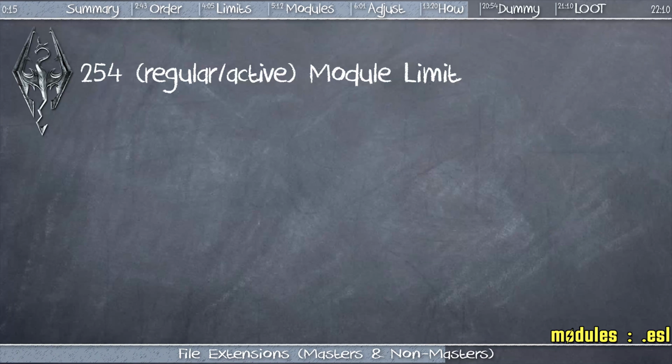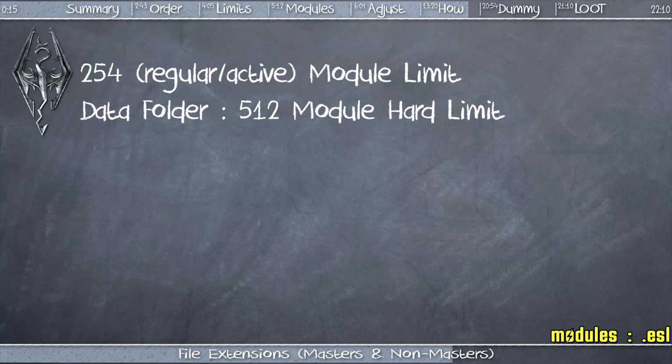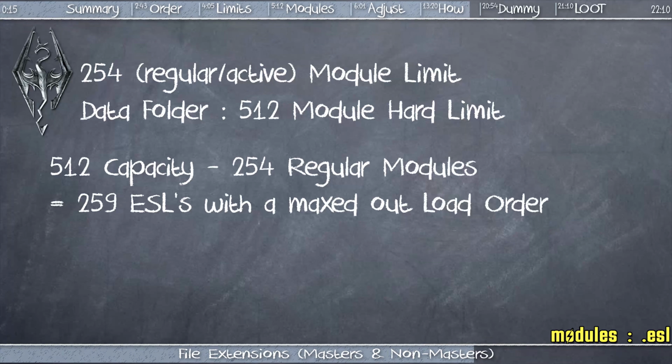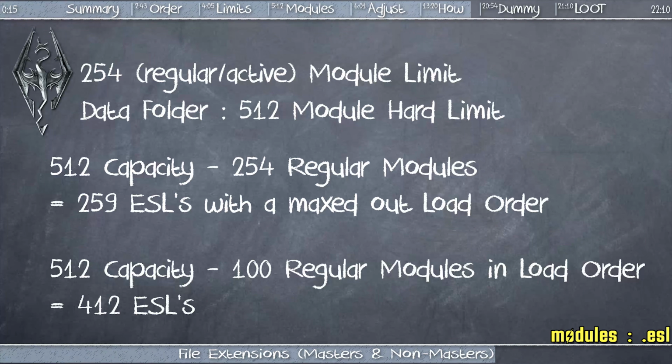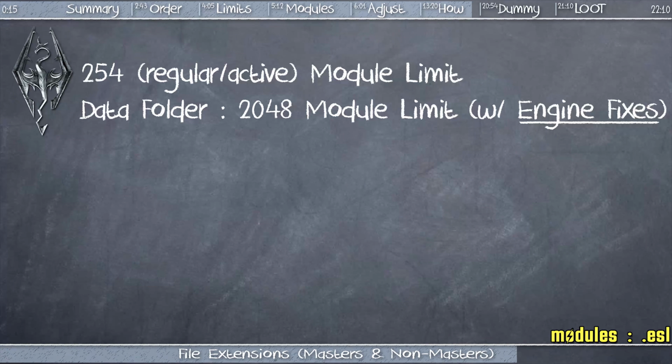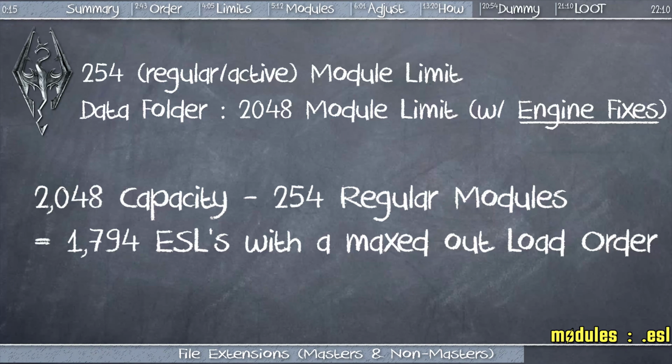Now, knowing that the game's data folder has a hard limit of 512 modules, you can determine how many ESLs you can actually use if you max out your regular plugin limit. A 512 storage capacity minus 254 active regular modules allows you to use an additional 258 ESLs. If you use 100 regular modules, you can use 412 ESLs, and so on. Using the mod Engine Fixes raises this limit to 2,048. This means that with Engine Fixes installed, your load order limit becomes 254 regular plugins and 1,794 ESL flagged files.